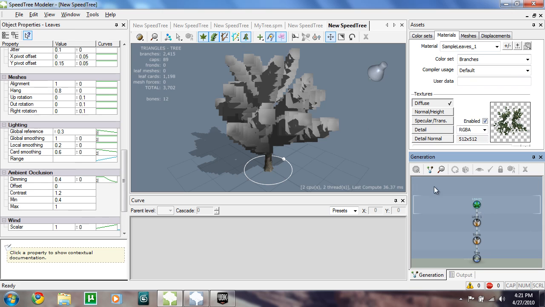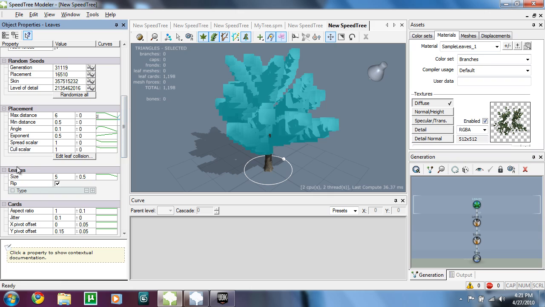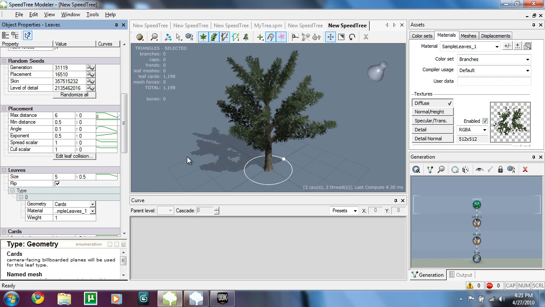and then I'm going to select my leaves, and I'm going to come up to the leaves section, and where it says type I'm going to hit the plus sign, and then underneath material I'm going to drop down and select sample leaves 1. Now we have our tree made.